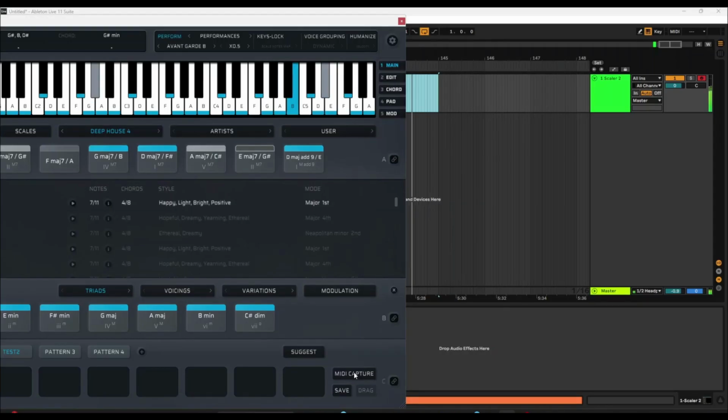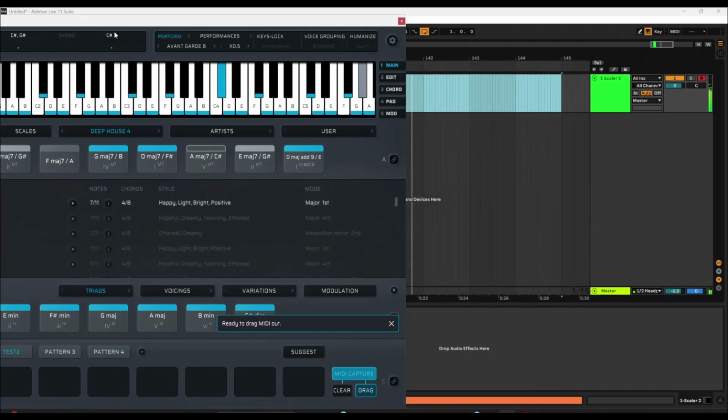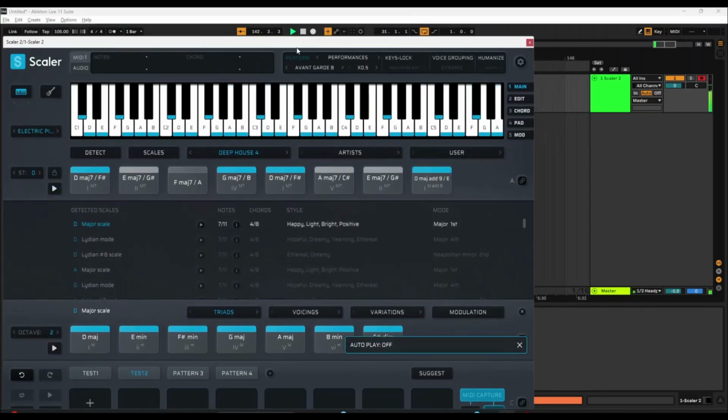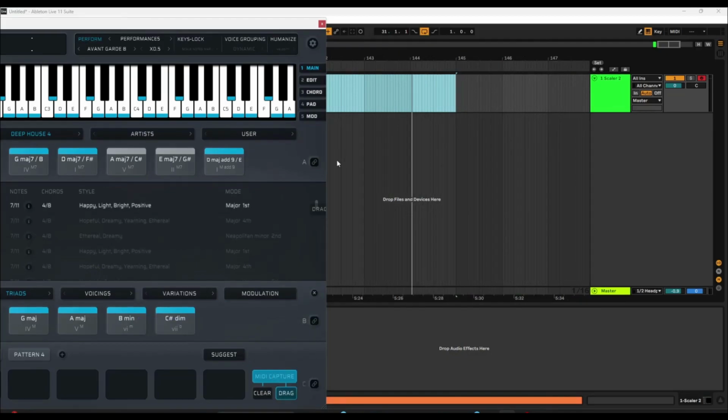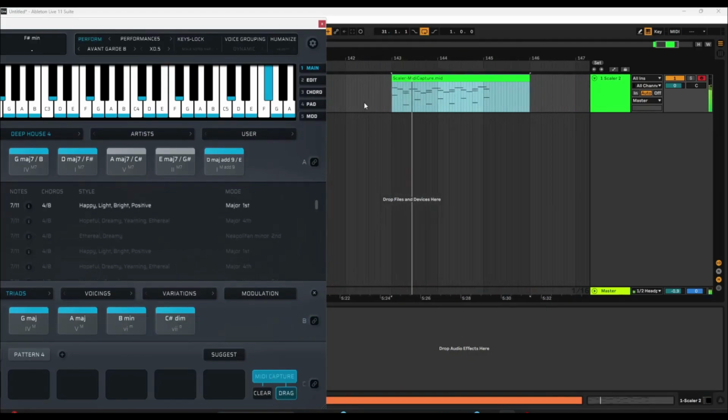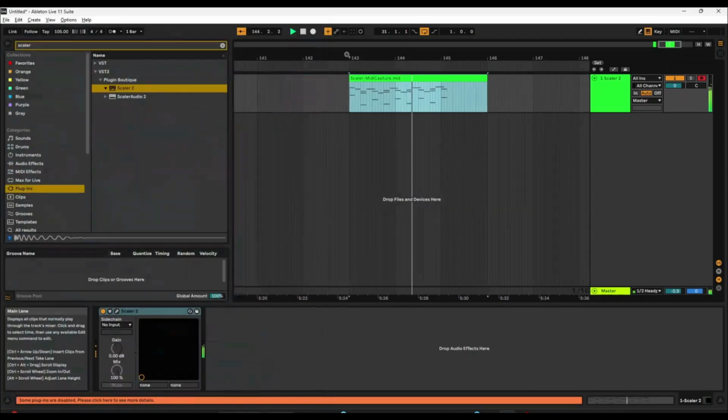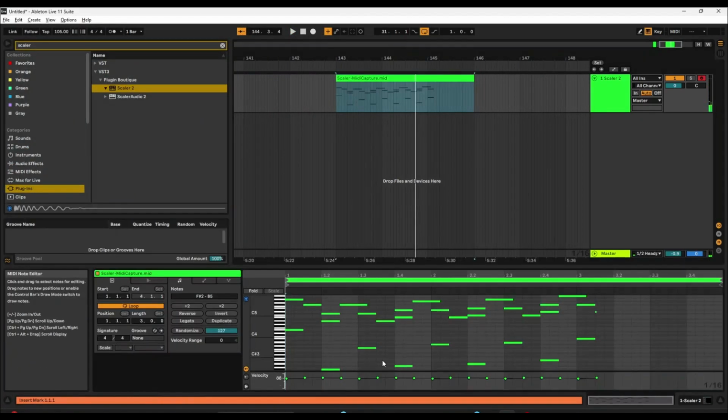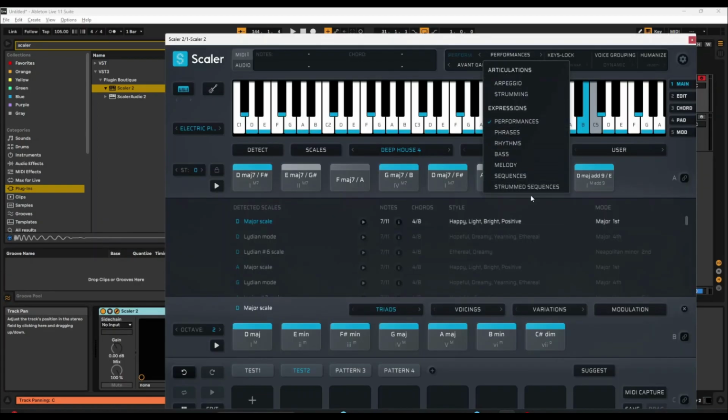Now we're going to click MIDI Capture. It's going to capture what's played. Now let's just stop that now. And drag this baby to here. So it's not perfect, but it is playing all of the chords, all of the notes within those scales that we chose. So what we have is these different types of performance modes.